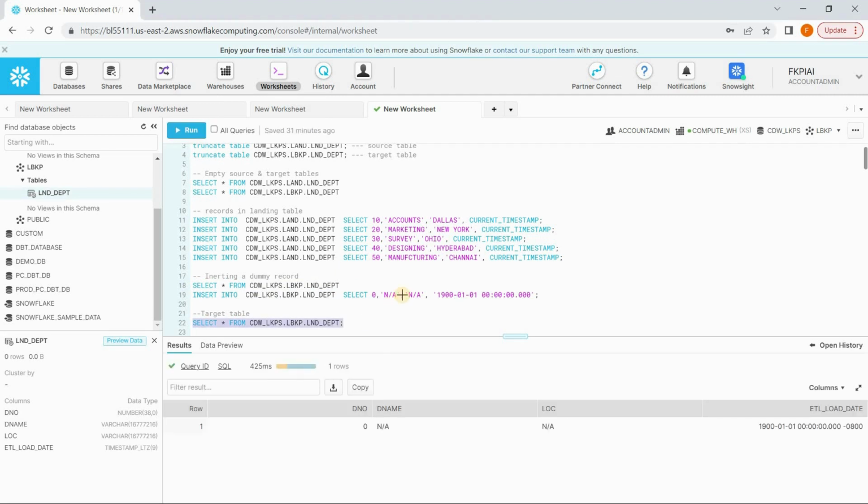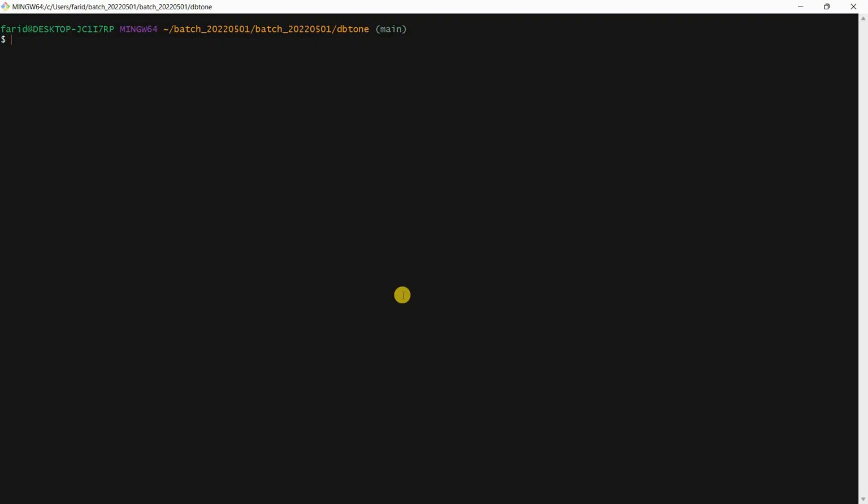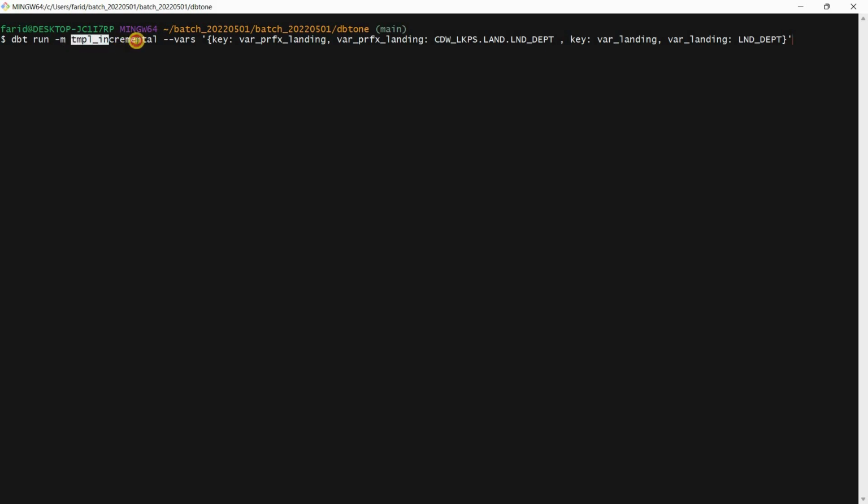Let us run our template which we have created for incremental loading. To run that template, following is the command. dbt run -m, where m stands for model. This is our template name, tmpl underscore incremental, this is the source table name, and this is my target table name. The database and schema names of the target table I have defined in the profiles.yml file. Okay, let's give a hit here.